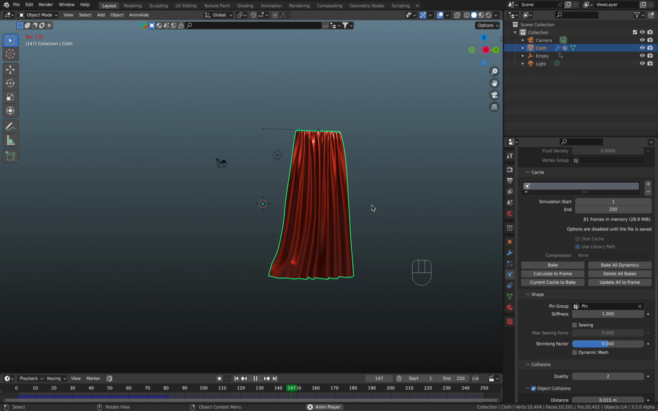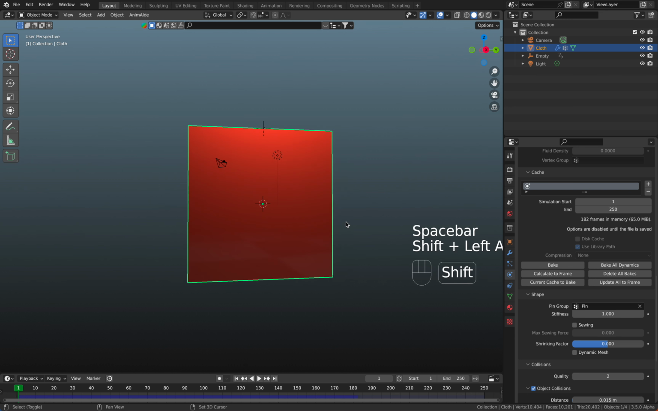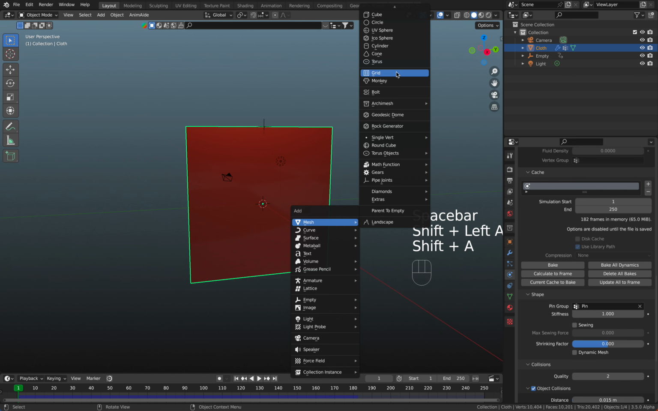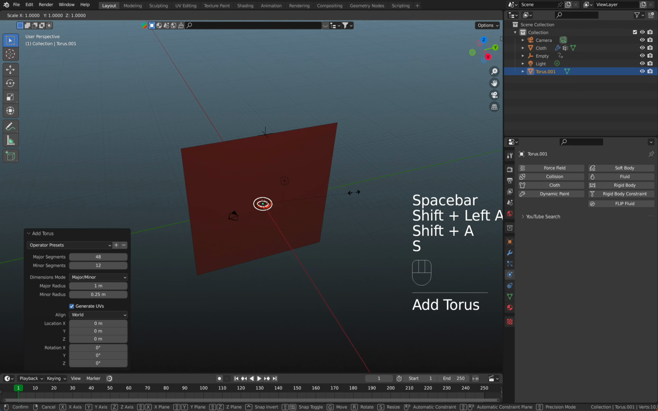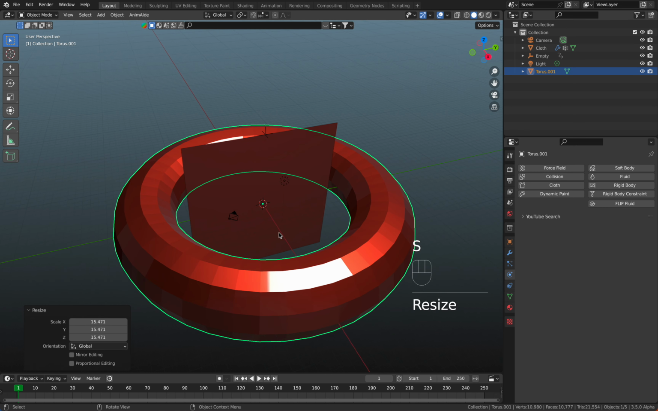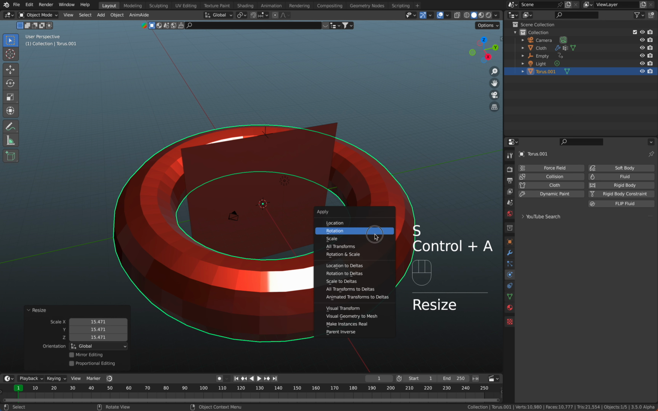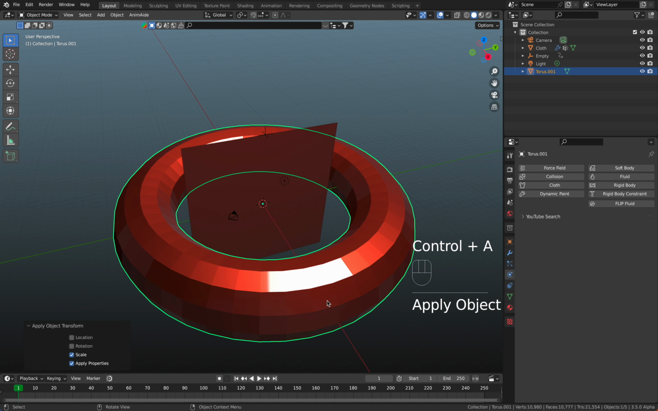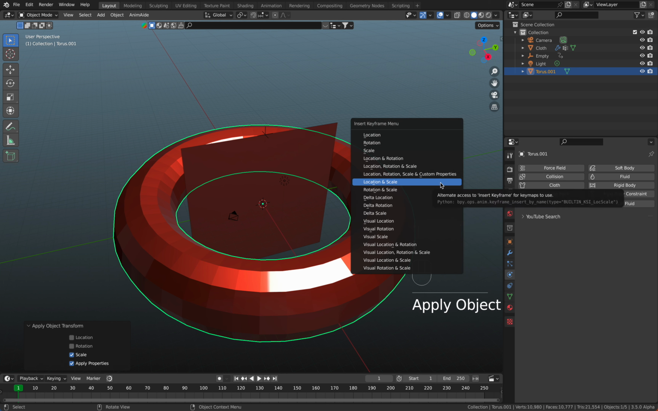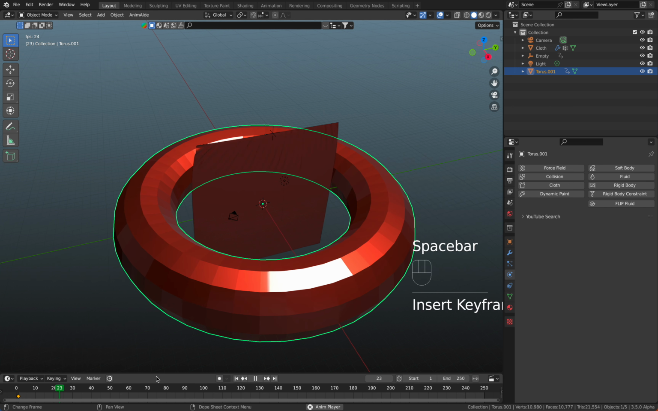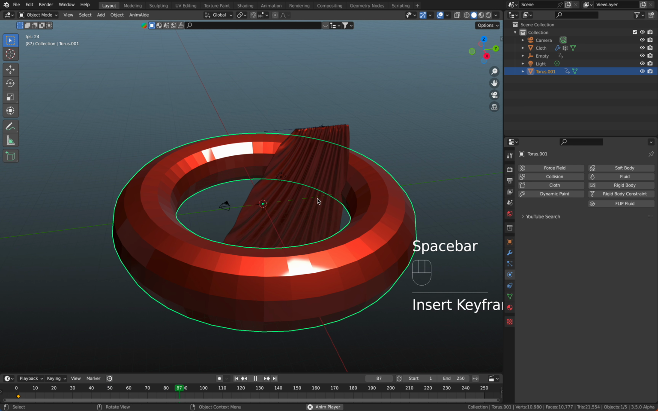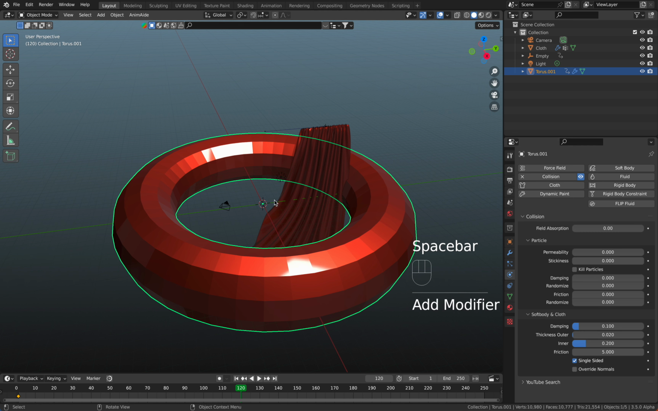What we need now is we want to put the lower part a little bit to the right. Therefore, we add mesh torus. We scale this torus a little bit up, press Ctrl A, apply scale, and then we say I for location and scale, and then we move a little bit forward, maybe until here. We give this torus a collision modifier so that it collides with the cloth.